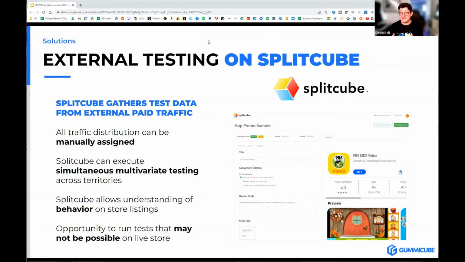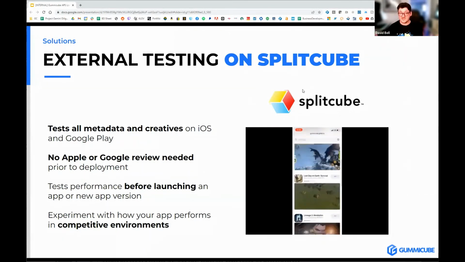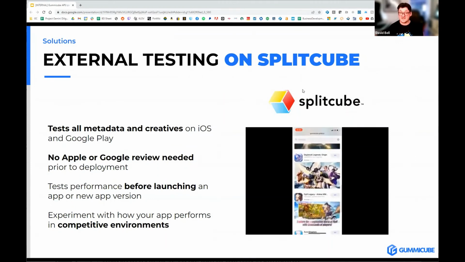We also have the ability to understand user behavior on store listings, like whether people are clicking on your screenshots or not, in addition to conversions. And that's really important. It's insights that Apple and Google don't give you. You can run some testing and get some data that might not be possible using the live store tests. And when you're looking at external testing this way, you can test all metadata and creatives on iOS and Google Play. As I said, there's no review needed.